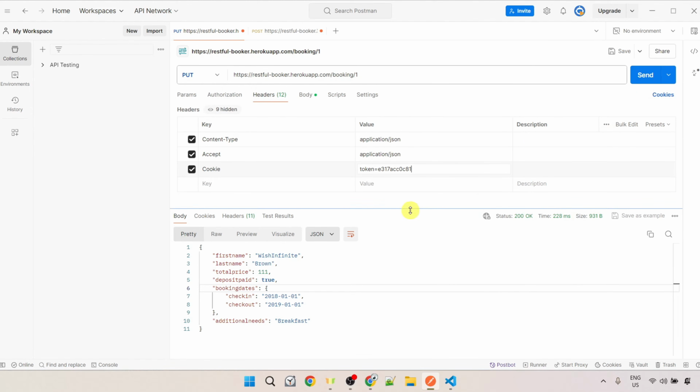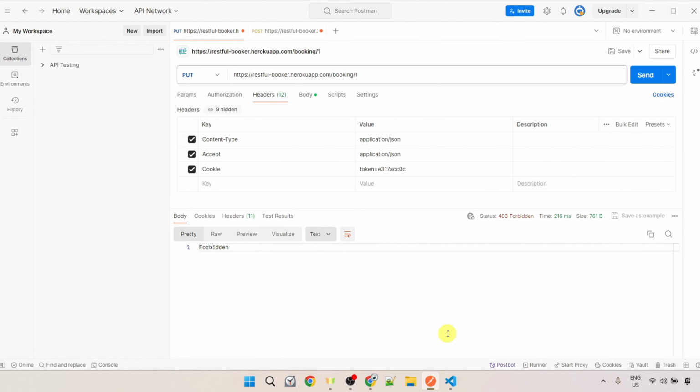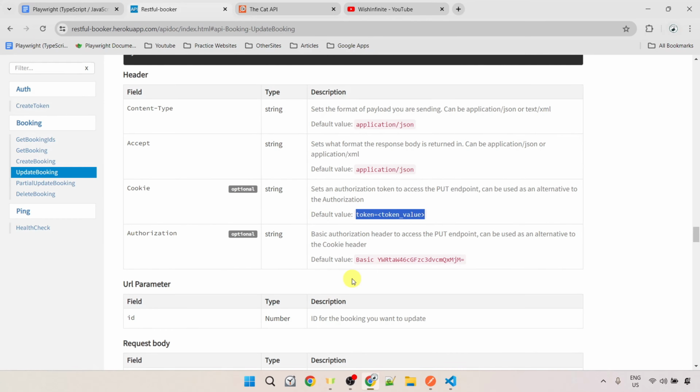So I'm putting this wrong value, and let me click onto the send and see, we have got this forbidden. In my previous put and delete videos, I told you this cookie is not working. Why was it not working? We were not generating those values. We were just pasting that information from here. So that's why it was not working.